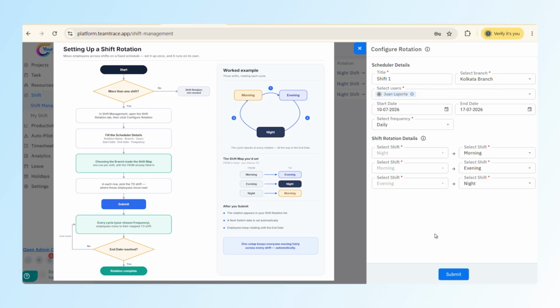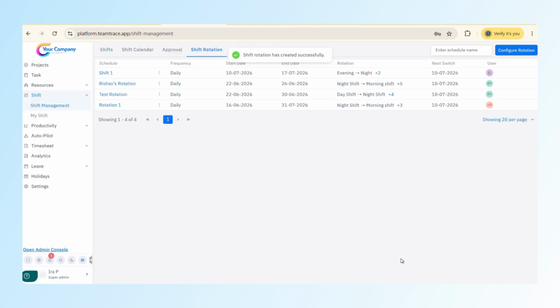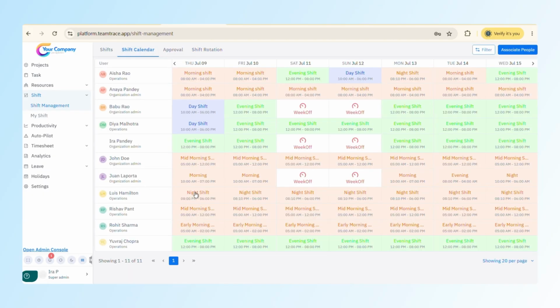Then it happens again at the next cycle, and the next, all the way up to the end date you set. And that's it. With this one setup, you've created a continuous, cyclic rotation that keeps all your employees moving fairly across every shift, automatically.